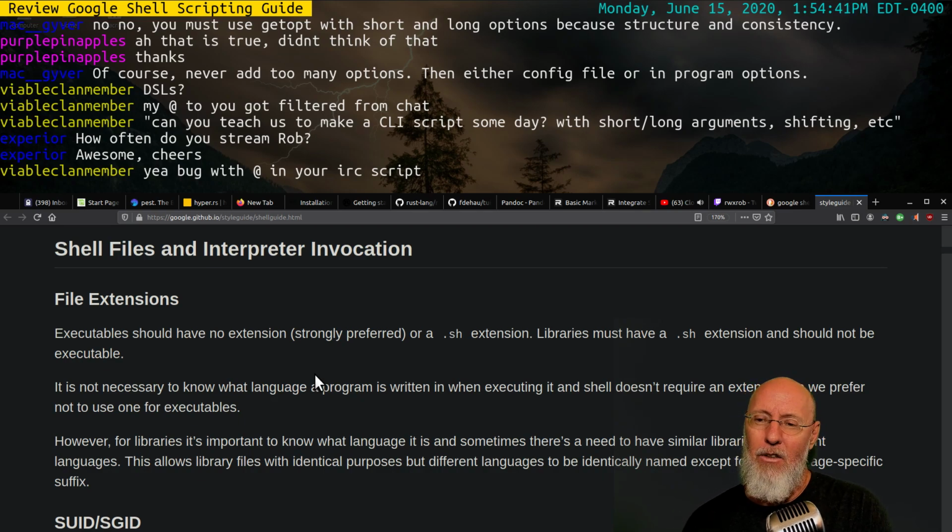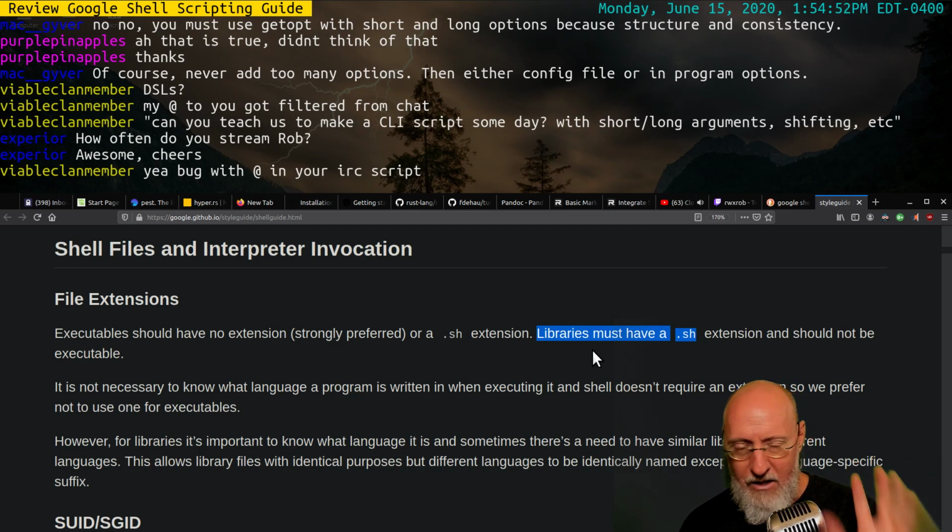So executables should have no extension, strongly preferred, or a .sh extension. Libraries must have a .sh extension and should not be executable. I can't tell you how much I agree with this statement.